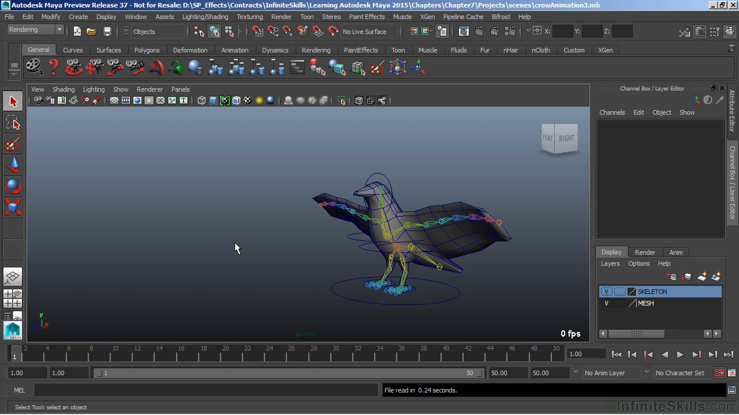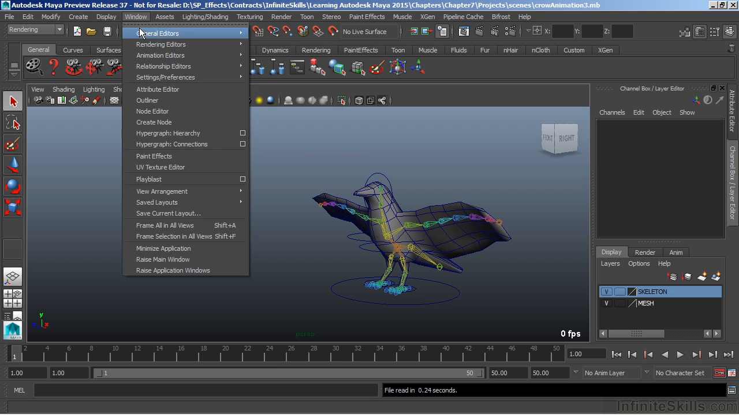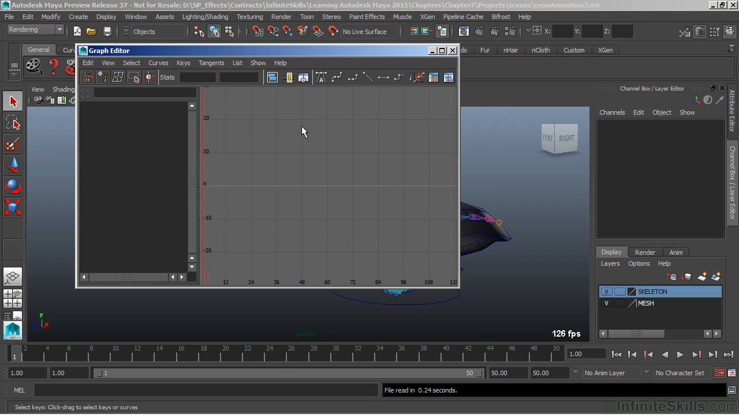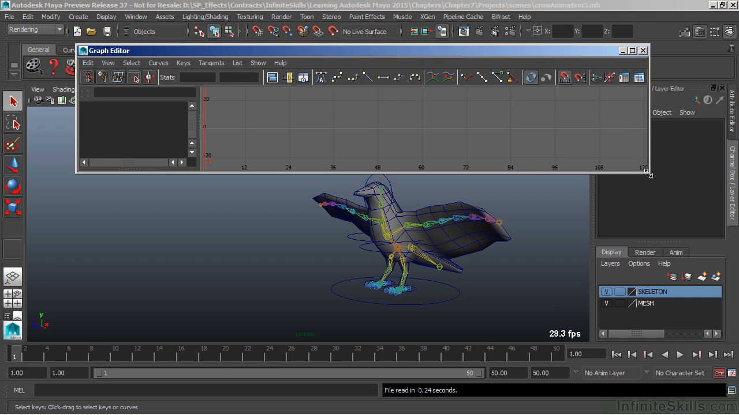In this video, we're going to take a look at the graph editor. The graph editor is another animation editor that allows us to visually see the motion of our animations in the form of a curve. Let's take a look. We're going to go to Window, Animation Editors, Graph Editor. And this brings up our graph editor window.